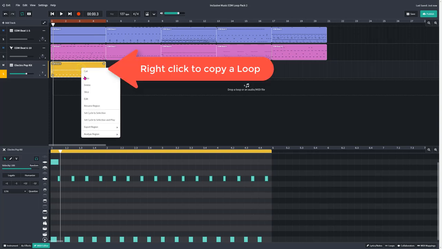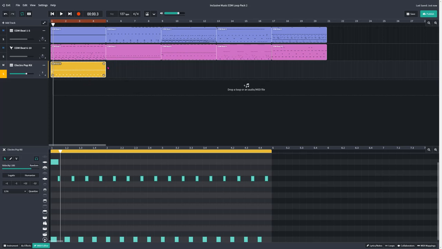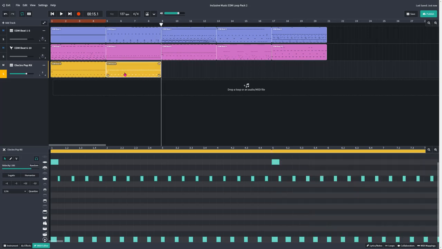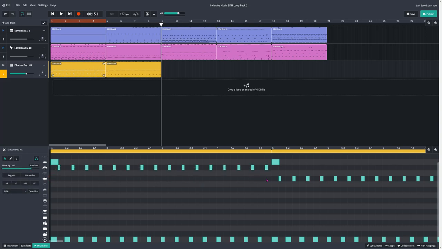Right click, copy. Let's say we want it here. Click on bar 5, right click, paste. And now we've got two beats exactly the same, so let's go back to the original and move it up. If we listen to both of those now, let's extend the cycle.